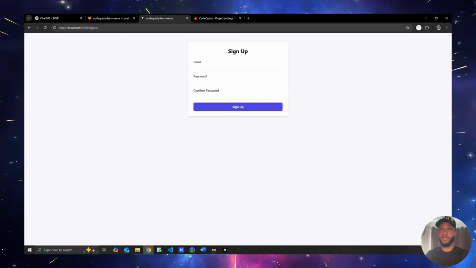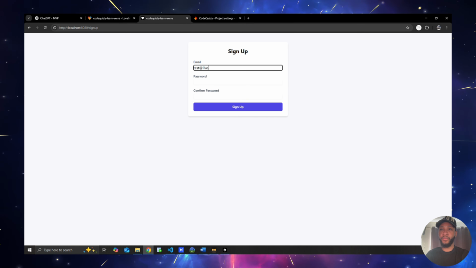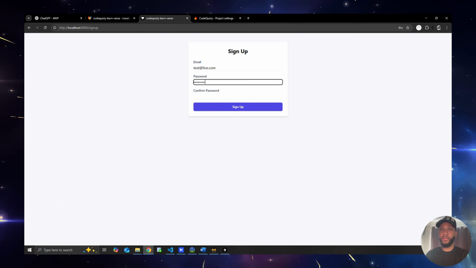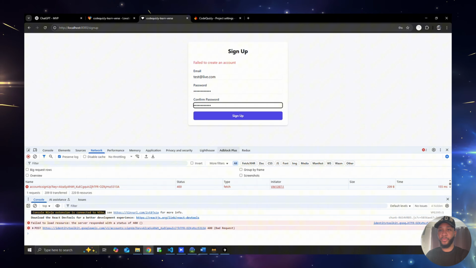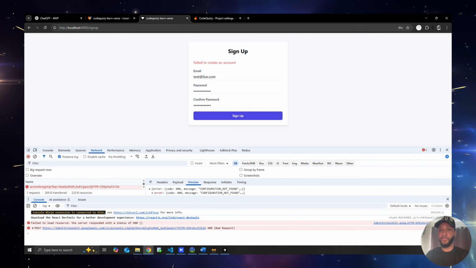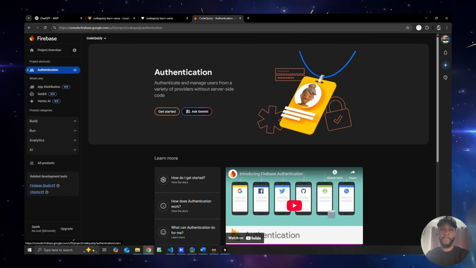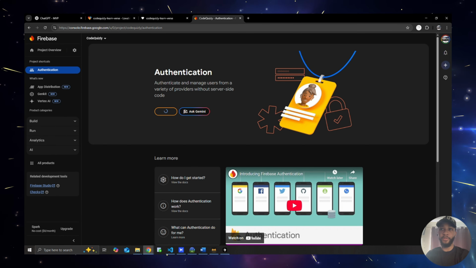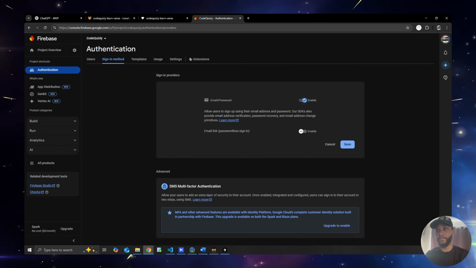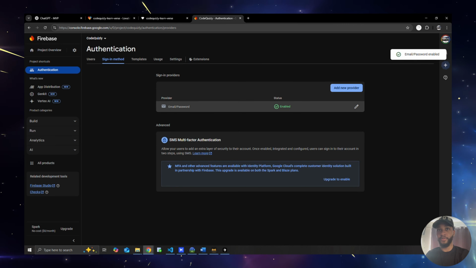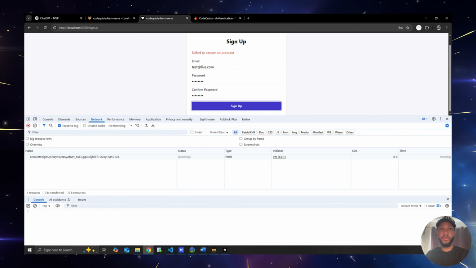Now we're going to give it a go. I'm trying to sign up a test user. Here it failed for some reason. Oh yeah, because of the configuration. So what we're going to do here is go back to Firebase, and we need to allow the email/password setup. Email/password sign in. You can use Google, you could use GitHub, but for this example, we're using a simple username and password.